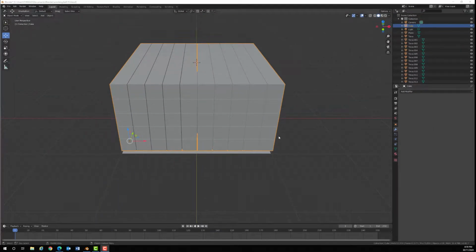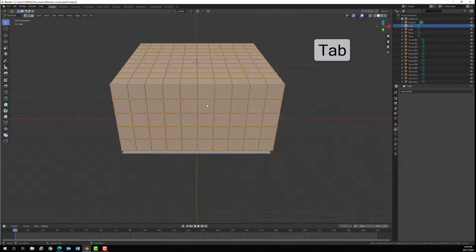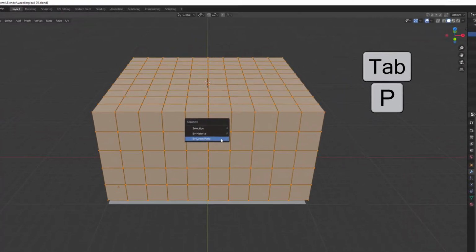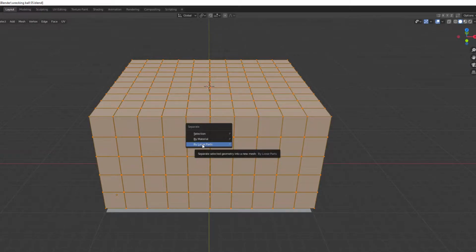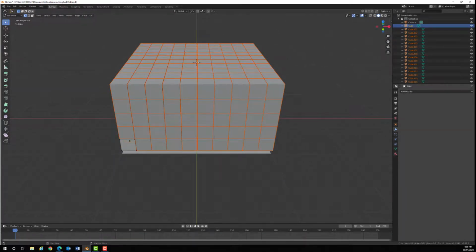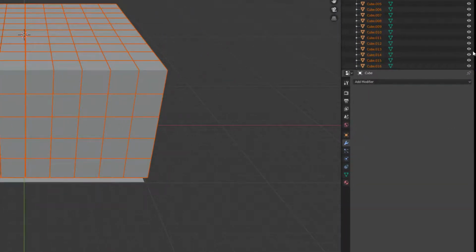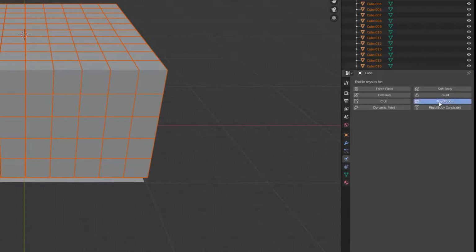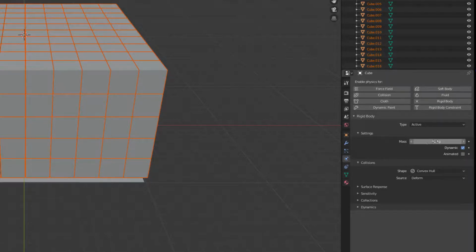The next step is just to left click somewhere in your box of cubes, your pile of cubes, hit the tab key, type P and choose by loose parts. This will separate them and make them all separate boxes. We need to give a mass or a weight to each of the little cubes. So to do that, go over to the physics property button, select rigid body, and we're going to change the mass from 1 kilogram to 0.1 kilogram.